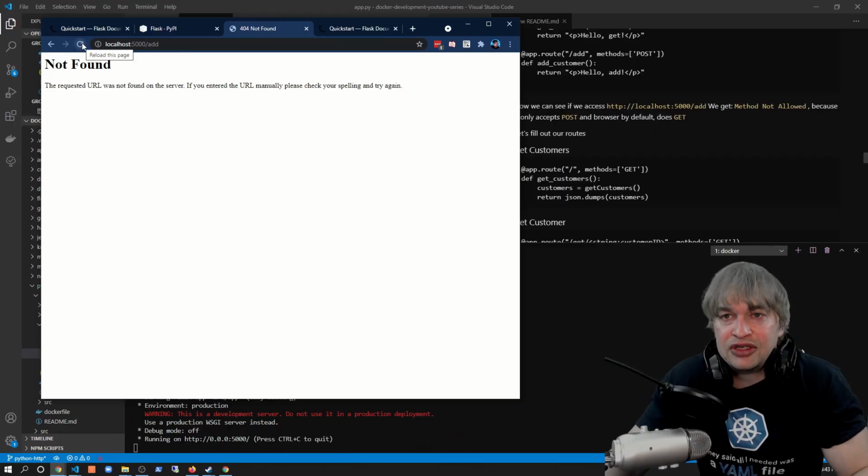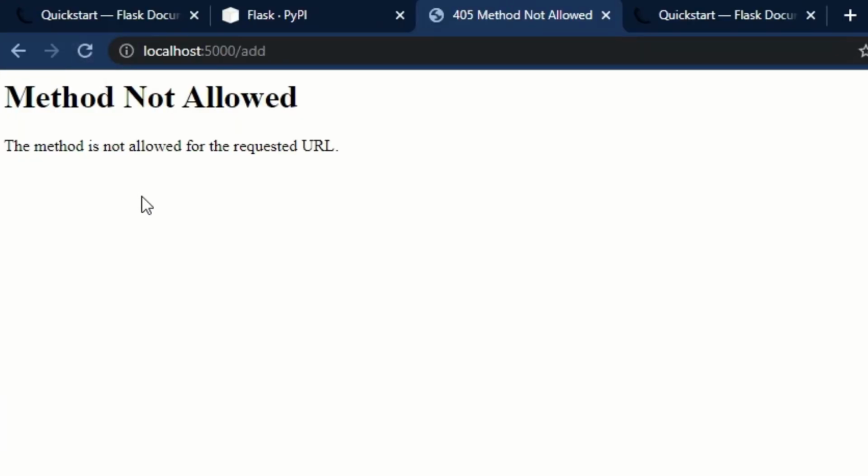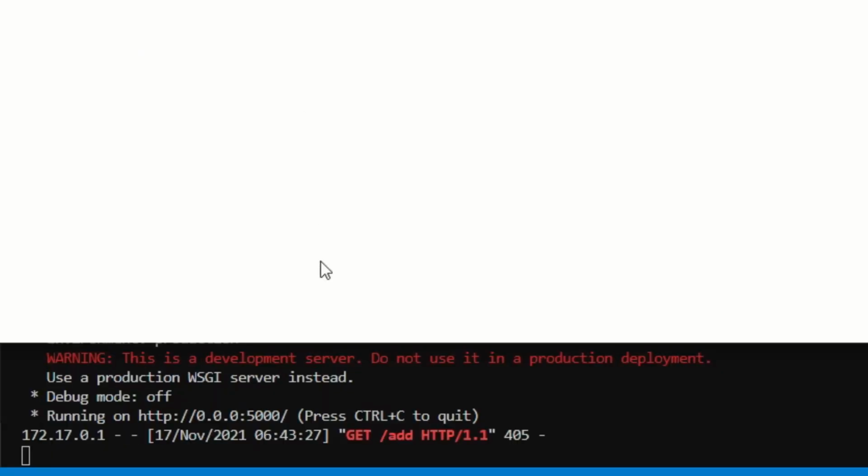And if we go back to our application and we refresh, notice now we get method not allowed. This is because by default the browser uses a get. So it's passing get here. We can see in the logs we got GET /add. And our application only allows post. So we get a 405.